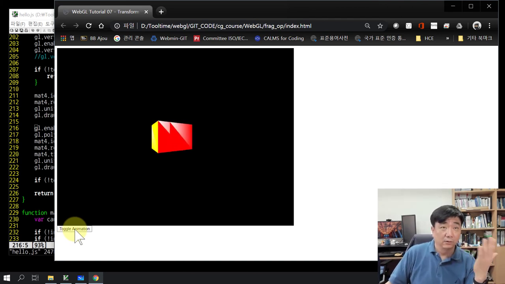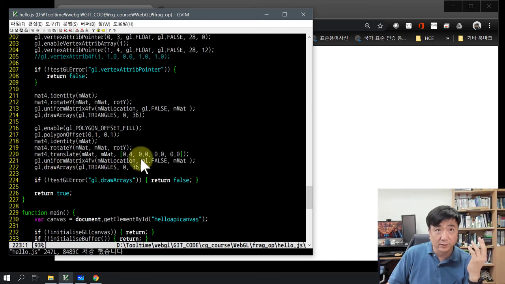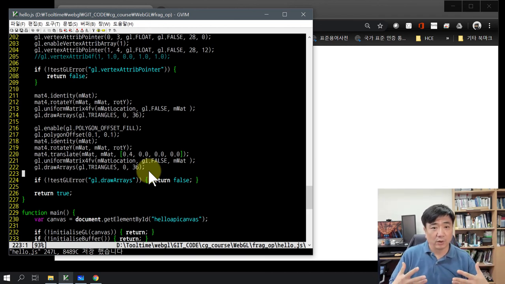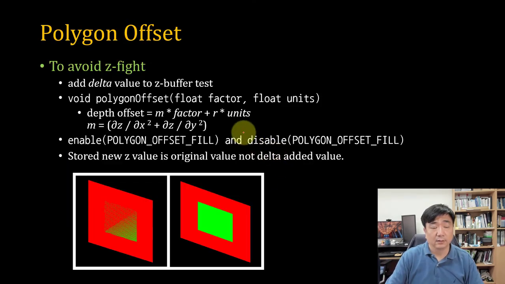So the problem disappeared. But the catch is that we are adding an artificial depth value, so be careful. It is possible to use this function when we know exactly what is displayed and what is not displayed. For example, if two areas are very similar but I explicitly want to draw this one first, that decision is made, and then it is possible to use this function. Be careful that the depth value is newly calculated with the offset, but the depth buffer is updated with the original value, not the delta-added value.